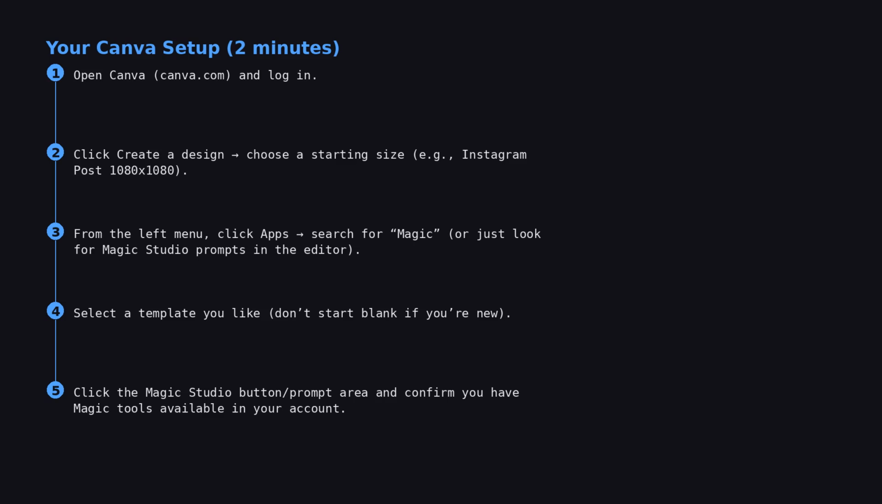Before we jump into the 7 features, I want you set up so you don't hit that annoying moment where a button isn't available. First, open Canva at canva.com and log in. Then, click Create a Design. Pick a simple starting point, like an Instagram post, 1080 by 1080, or a YouTube thumbnail, 1280 by 720. The reason is, Magic tools behave more predictably when there's already a layout to work with.